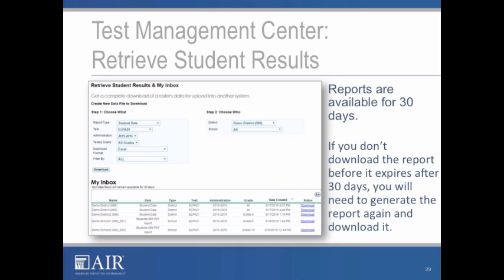Finally, when your file is ready, click Inbox on the banner. Your file will be in the inbox. Click the download link to save the file to your computer. Your file will continue to be available for 30 days in ORS. If you are unable to download your report within 30 days, it will become unavailable. However, you may always generate the report by following these steps again.